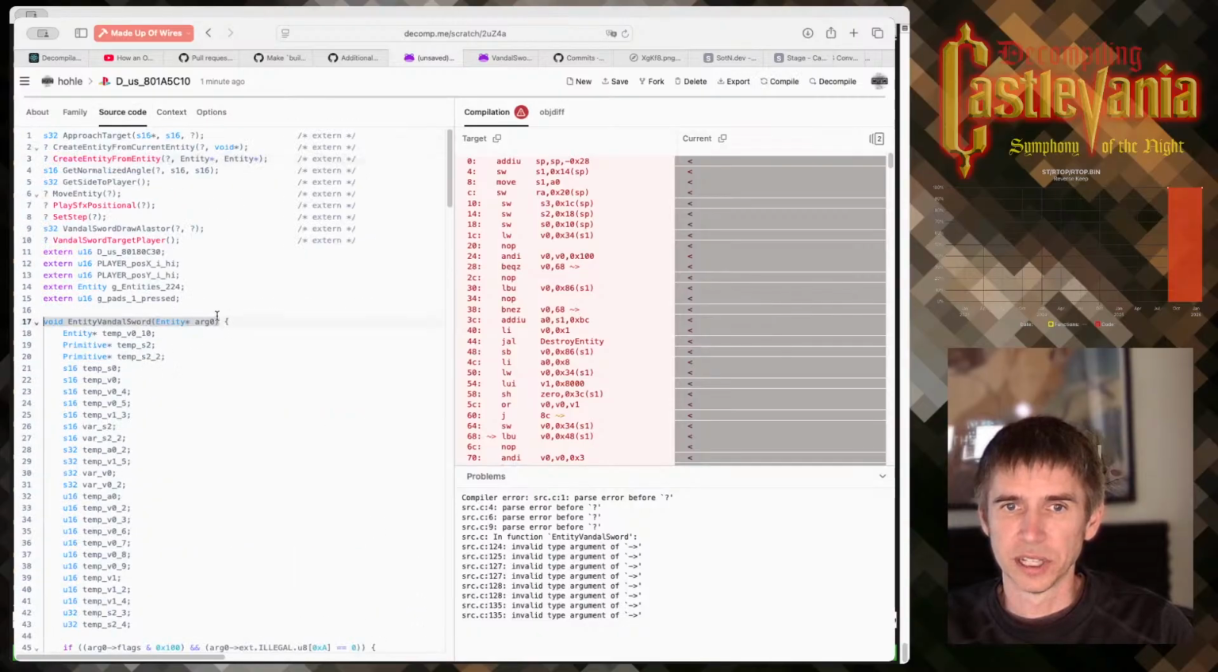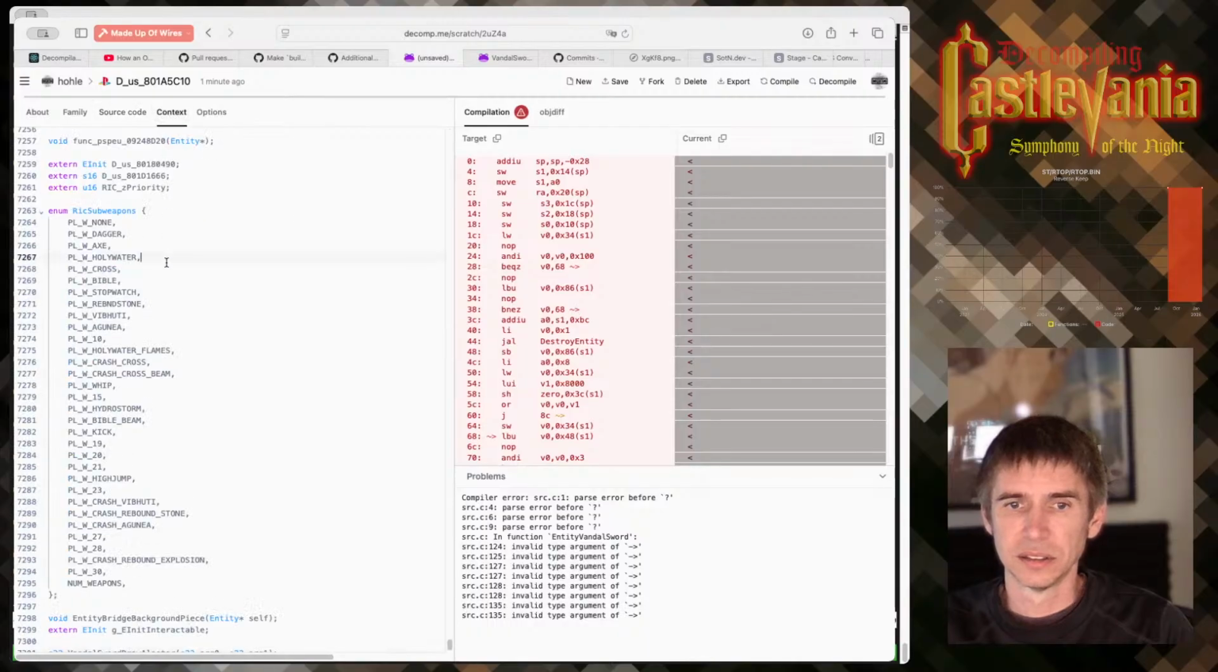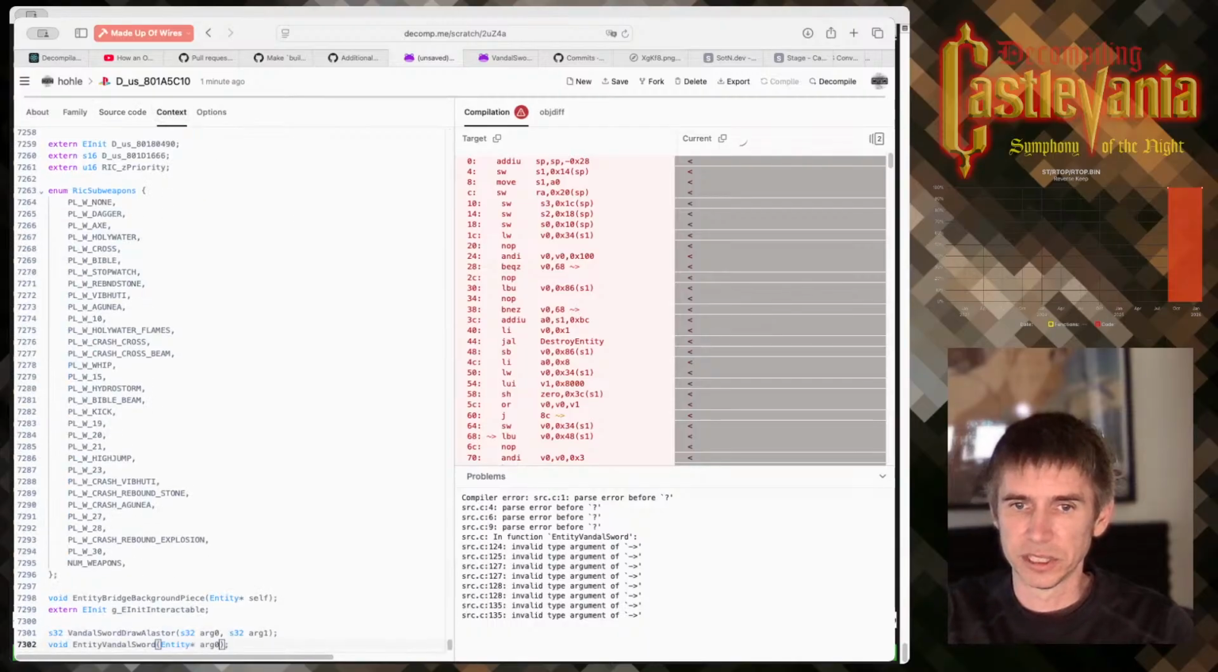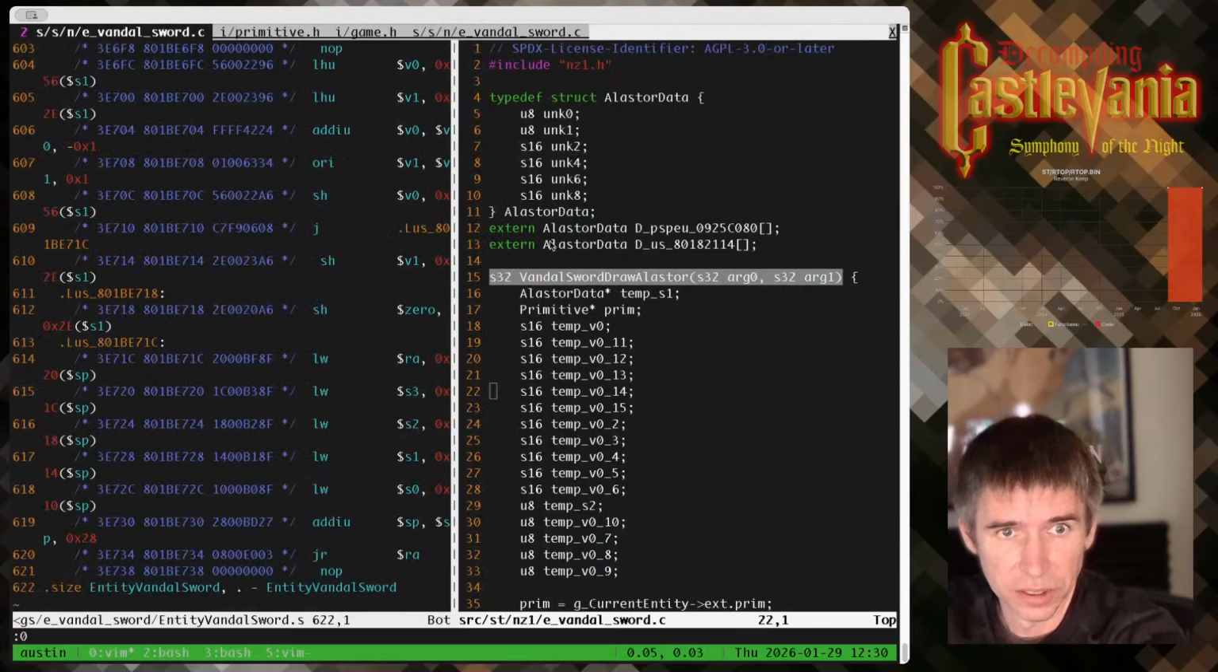I'm also going to grab this function signature and replace the argument name. We'll call this, yeah, that's fine.